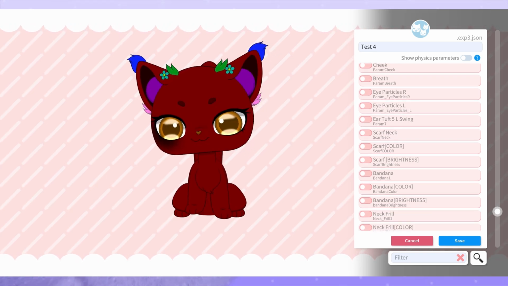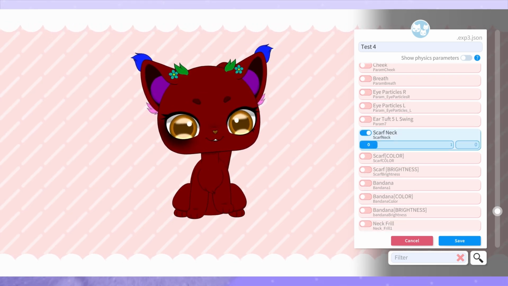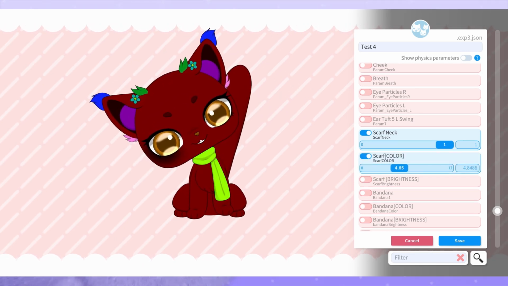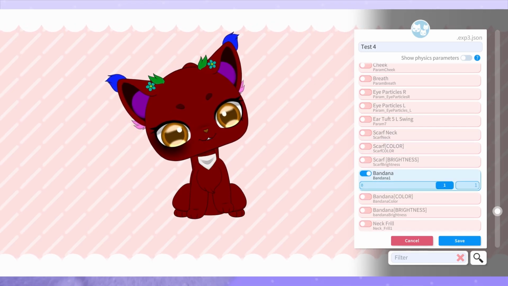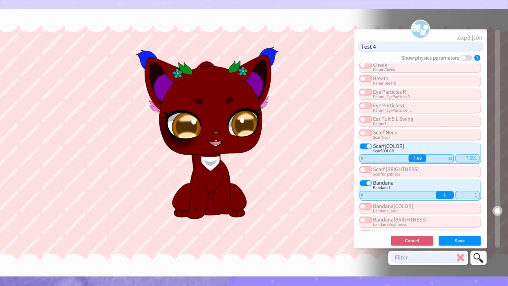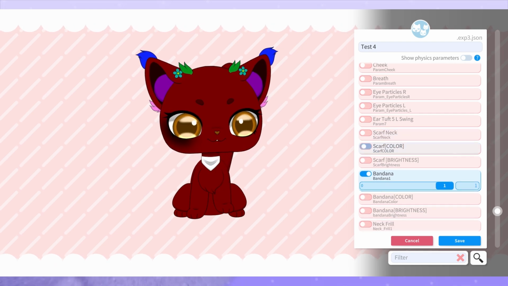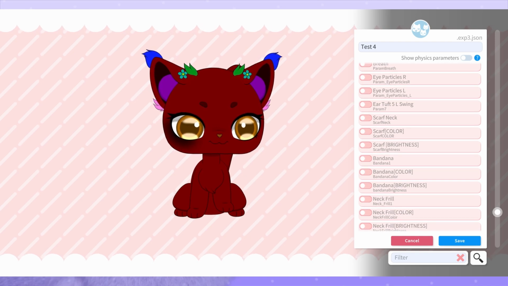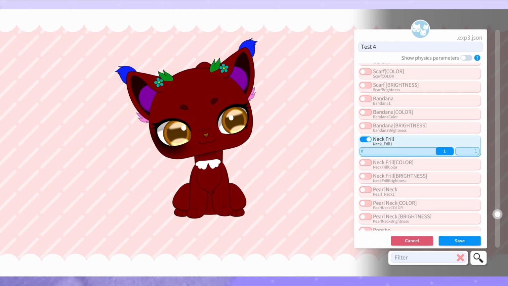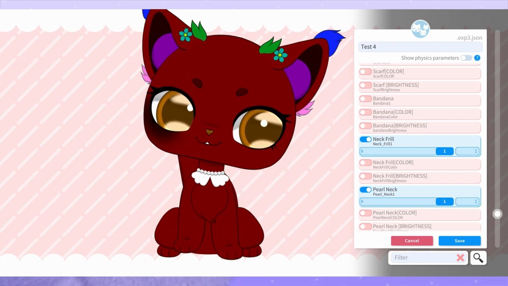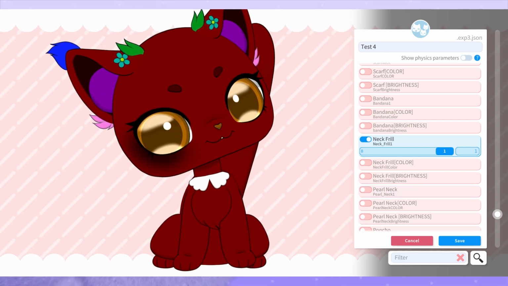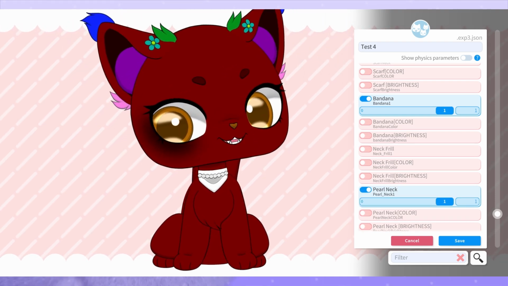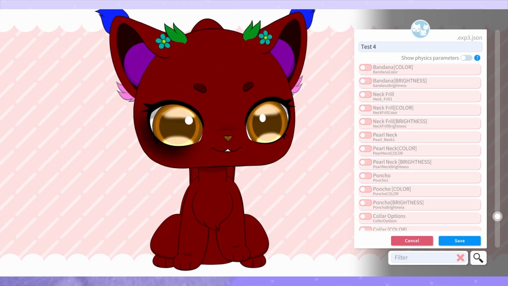Okay, here are the body accessories. So we have the scarf. You change the scarf color. Bandana. Again, you can combine everything. Just remember, some things won't work with other things. We got neck frill. This I think works okay with the pearl necklace. If you like it that way, perfect.